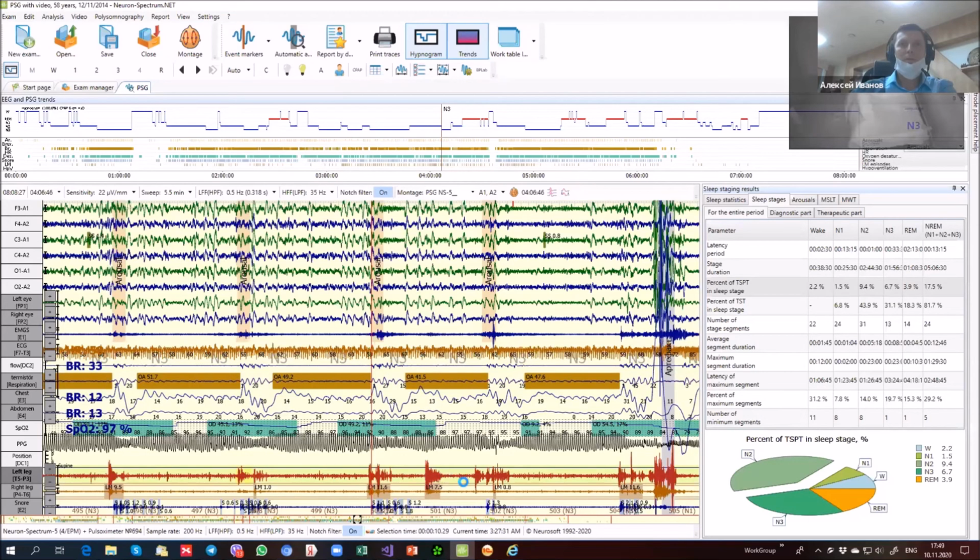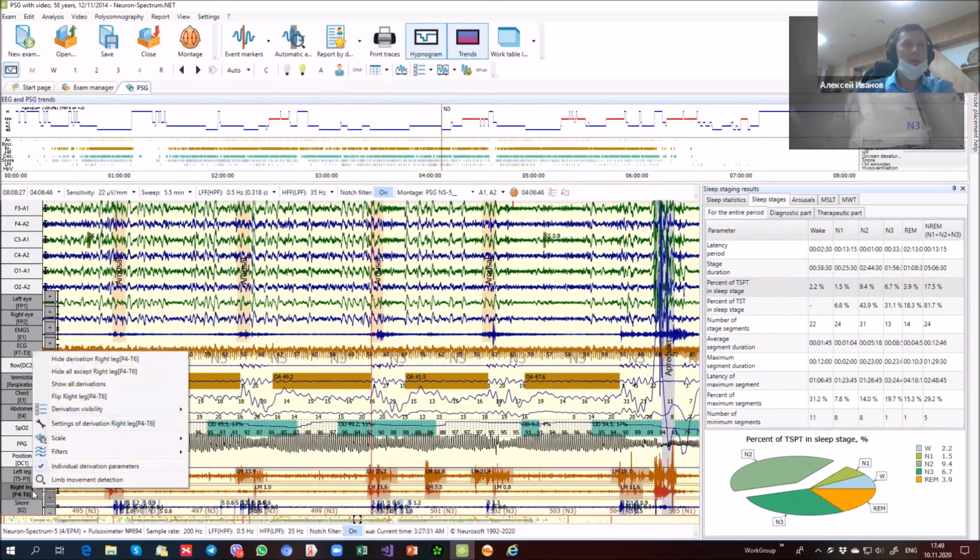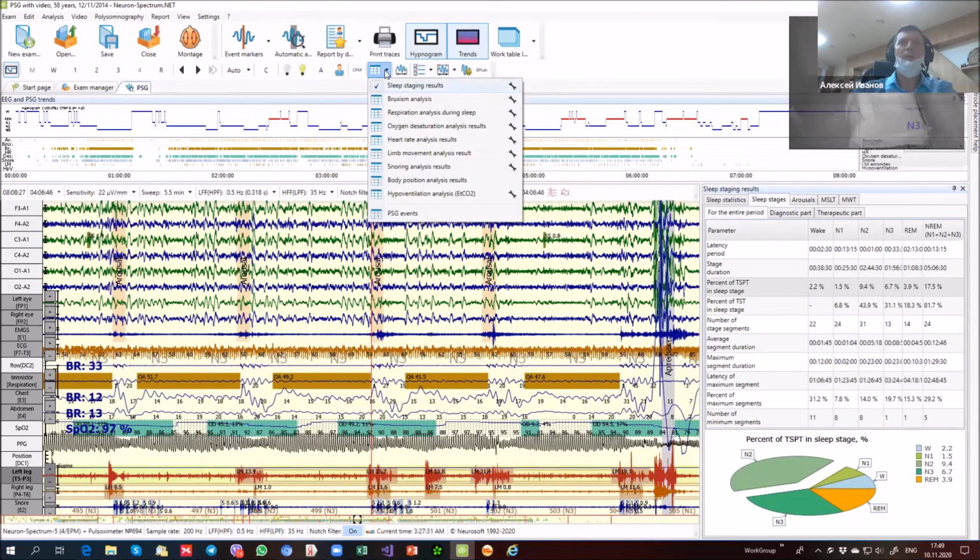As I told you before, we can mark episodes manually, as I do now. For example, for limb movements, I can do it manually, or I can do it automatically using, for example, the context menu of different types of traces like this, or I can use the context menu on the corresponding analysis window. What kind of analysis windows do we have?